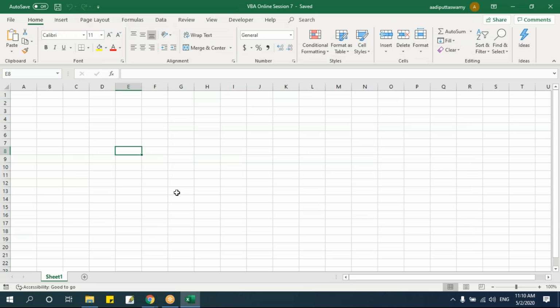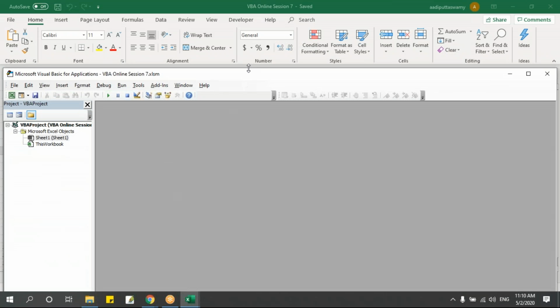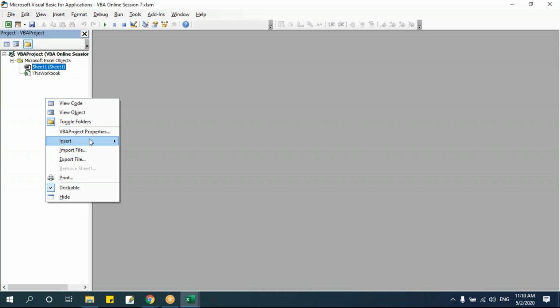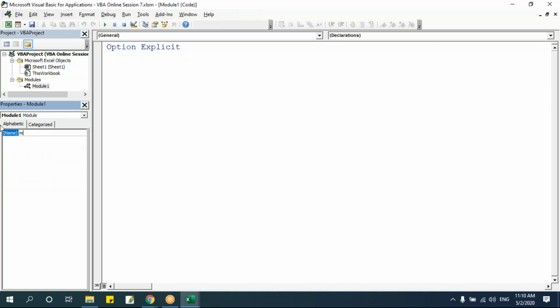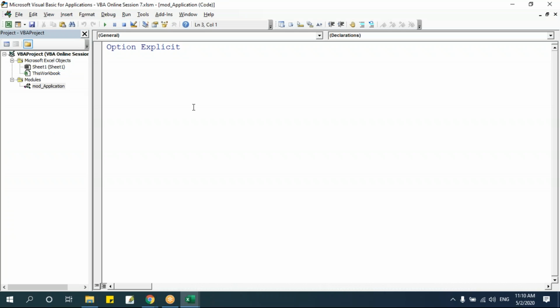First, we'll see about the application object. Say Alt F11. Go here. Right click. We'll say module. F4. I'll name this as mod underscore application. Application means the Excel application. Now, what all can I do with this application? Let's say sub work on application. That is the entire application, what I can do.